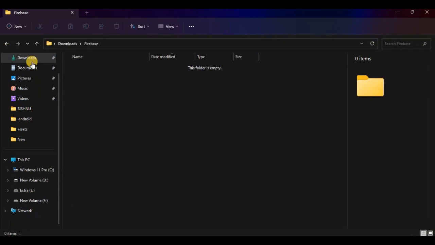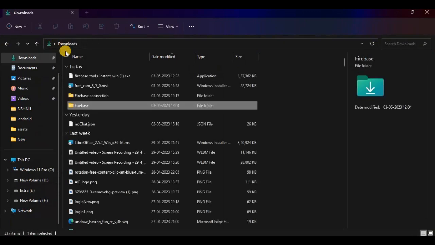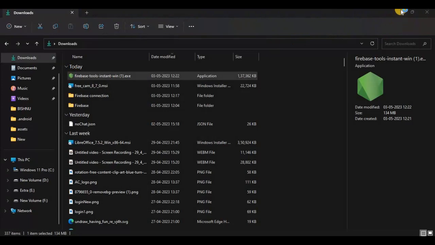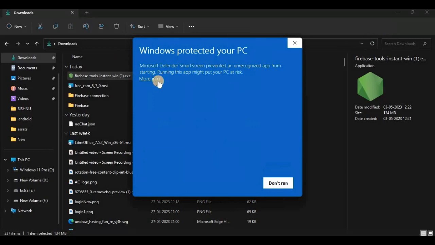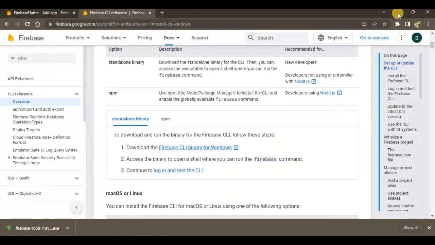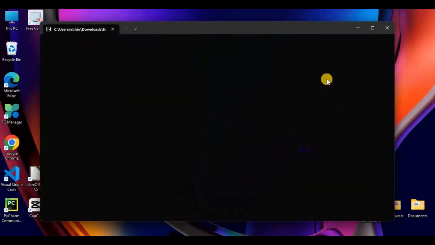Now let's go to our file explorer, downloads. Here you can see this firebase-tools-instant-win.exe. Just double click and run it. You can go to more info. Don't worry, it's totally safe. Now let this file run.